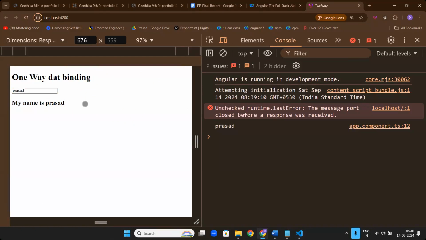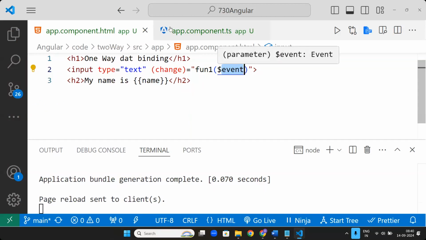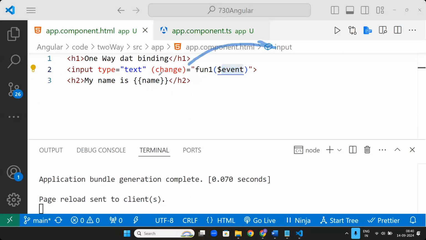Did I use any two-way data binding here? No. Here two one-way data bindings are there. To send the data from HTML to TypeScript, you used event binding. To get the data from TypeScript to HTML, you use string interpolation. You use two one-way data bindings.